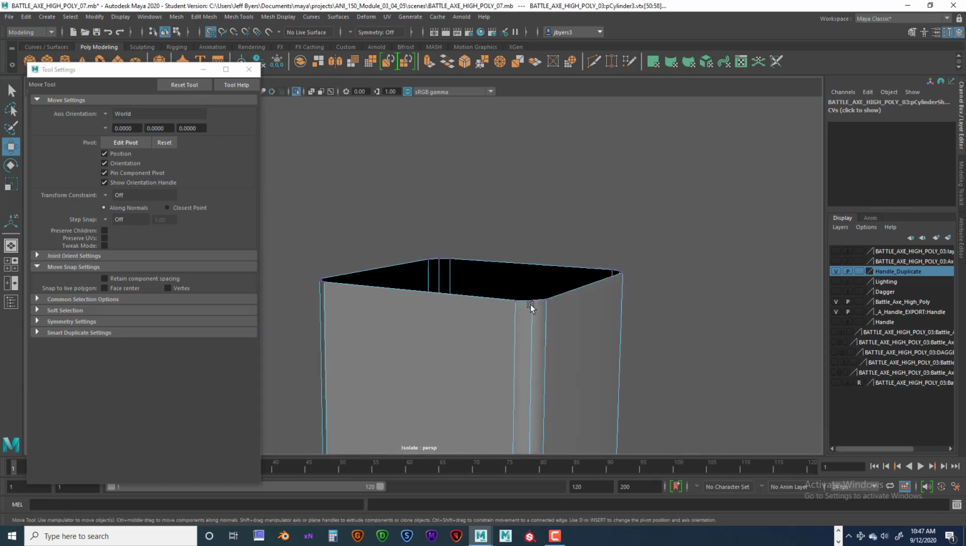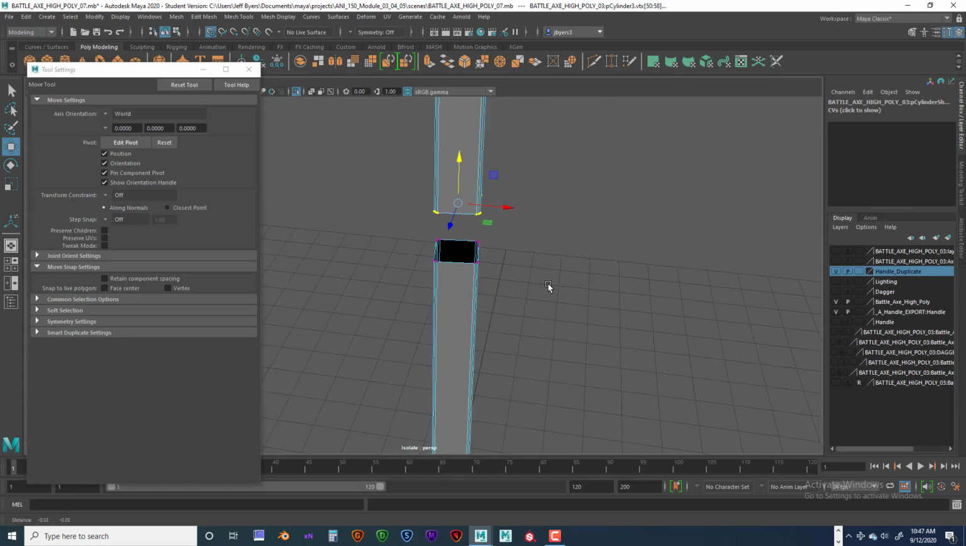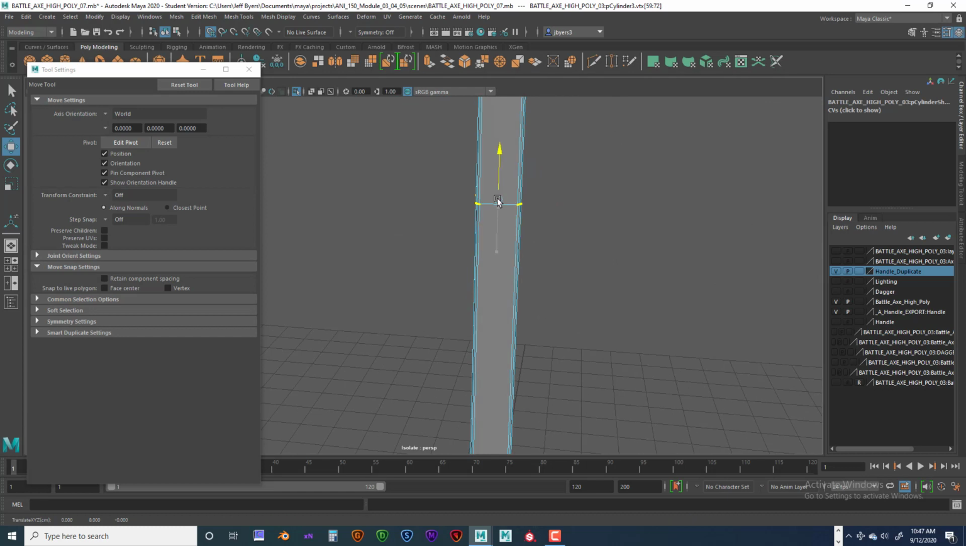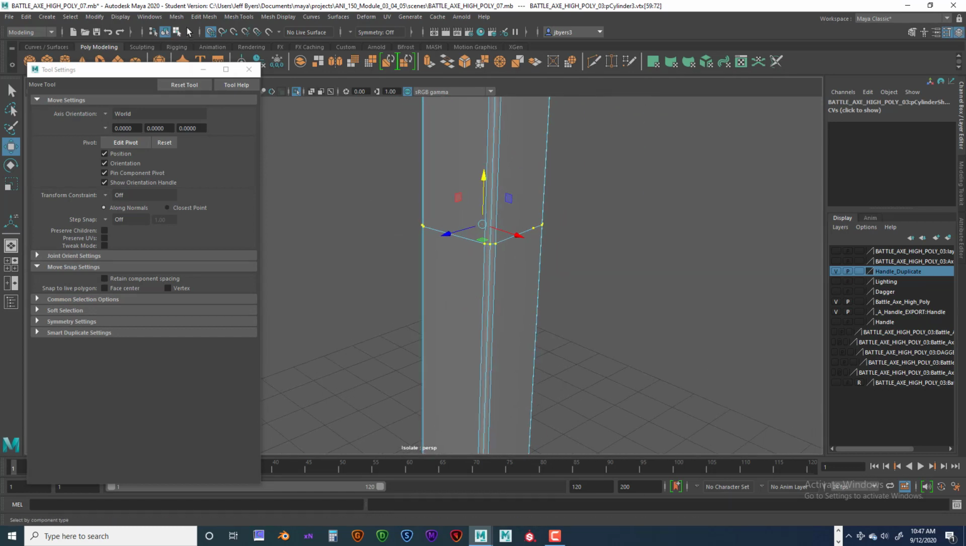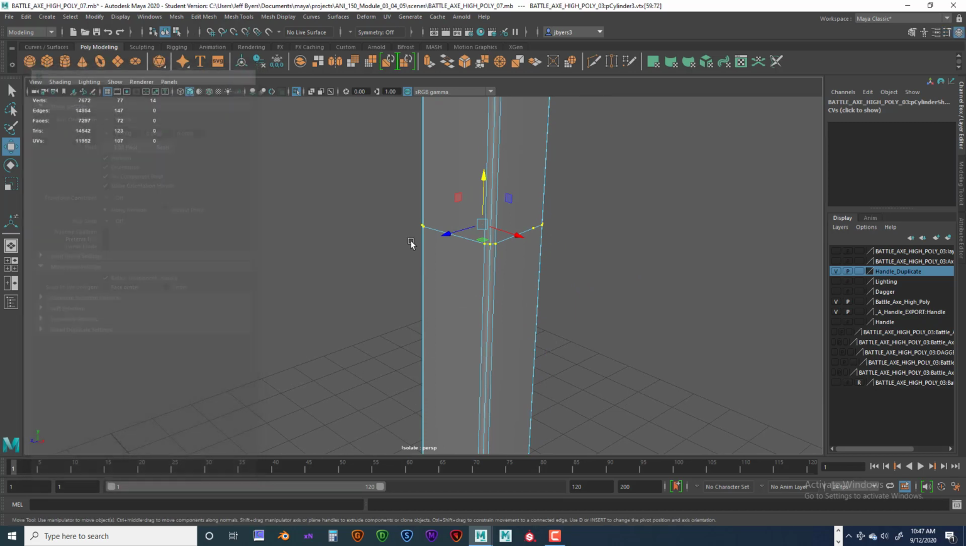Okay? All right, so select this guy right here and just go ahead and move it back up again, so those meet each other like that. And I'm going to turn off grid snap because that gets in the way, and I'm also going to turn retain component spacing back on and close that.